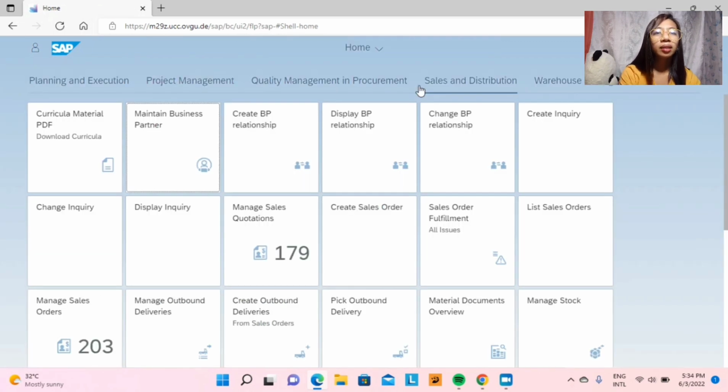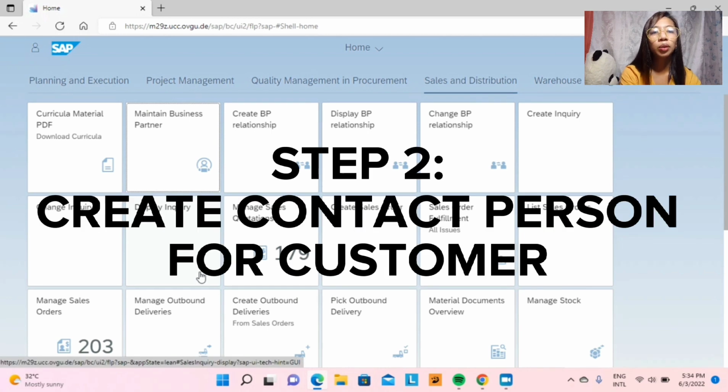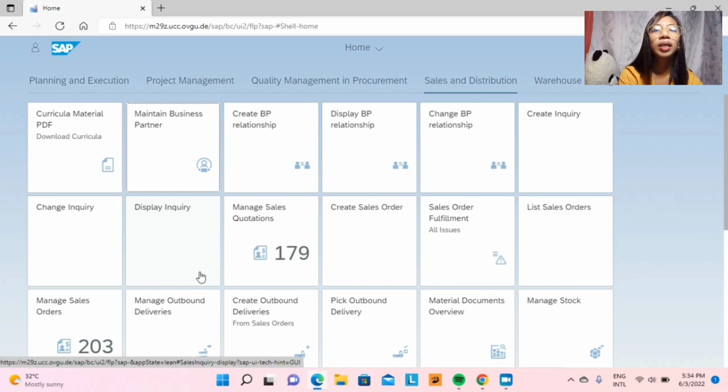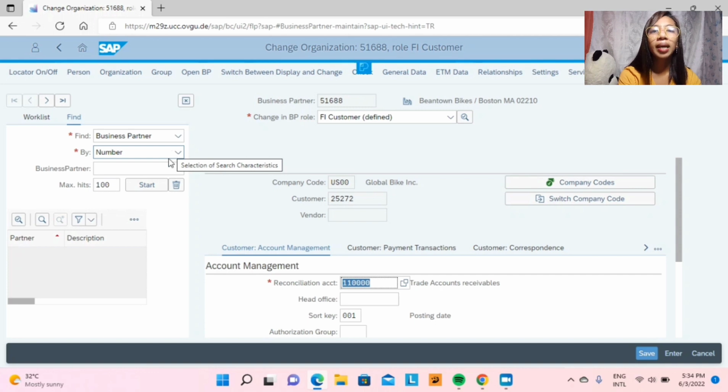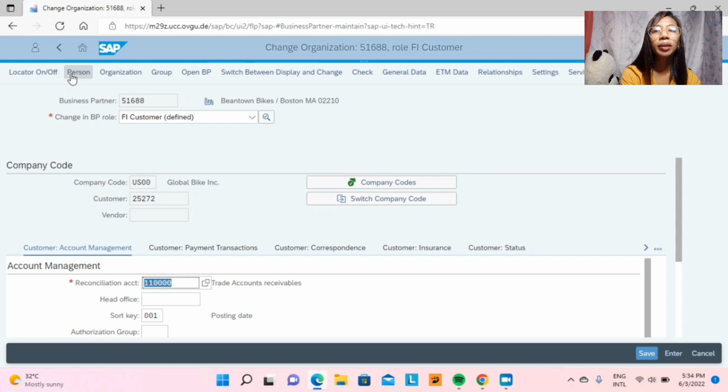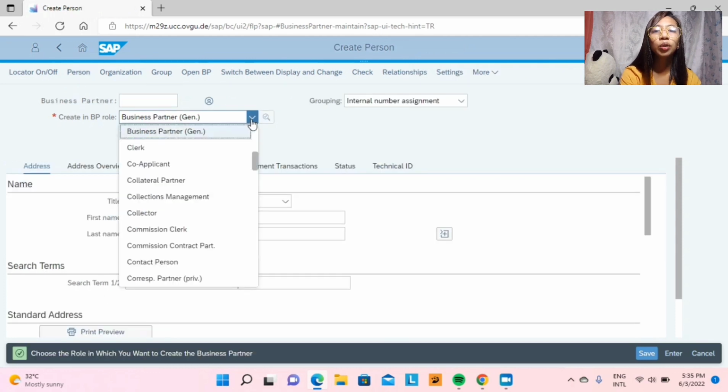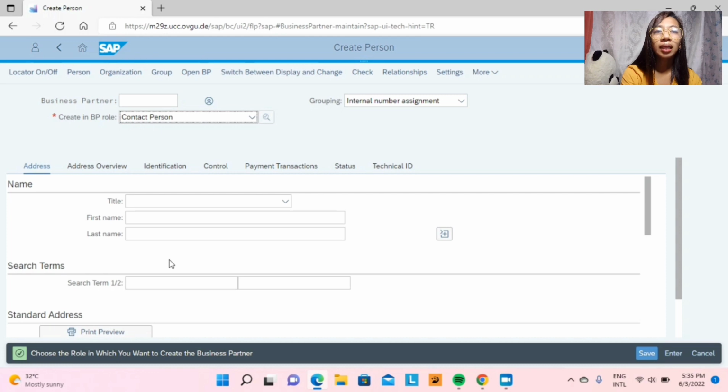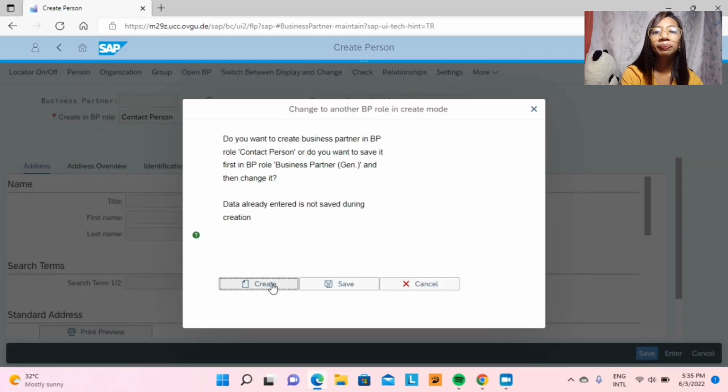Dahil nakapag-create na tayo ng master data for our new customer, step 2 naman tayo, create contact person customer. And to create a contact person, use again the maintain business partner. In the screen of create business partner, choose person. In the drop-down menu, choose contact person and create in payroll. In the pop-up screen, choose create.